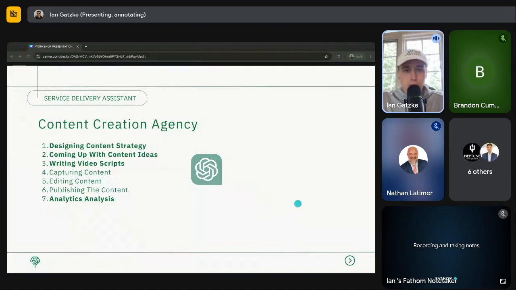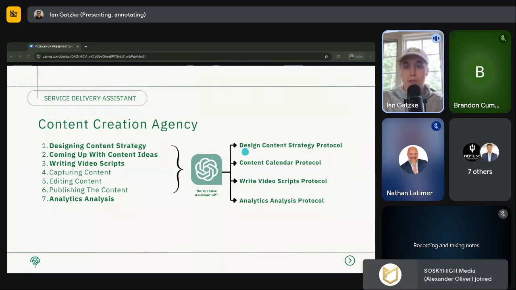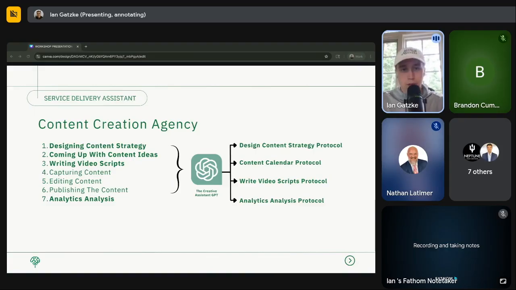So what we would do then is we would build a custom GPT with those four protocols, right? So this purpose-built version of ChatGPT or Custom GPT that was built to do these four very specific tasks is what we could build for this content creation agency, right? So we'd have a custom GPT that would help us design content strategies, create content calendars, write video scripts, and analyze analytics, right? So that's just a simple example of a custom GPT that we could build to act as a service delivery assistant for this content creation agency.